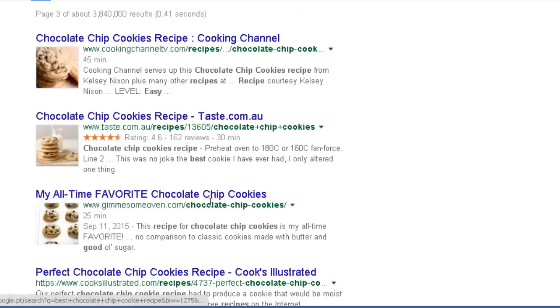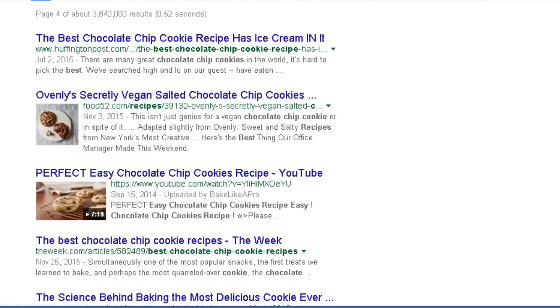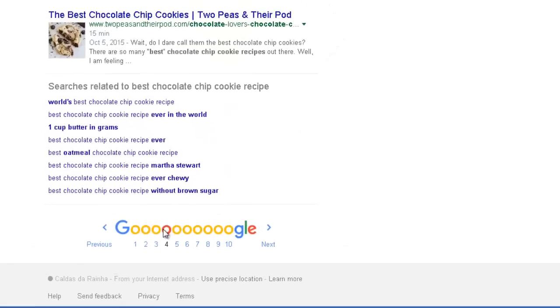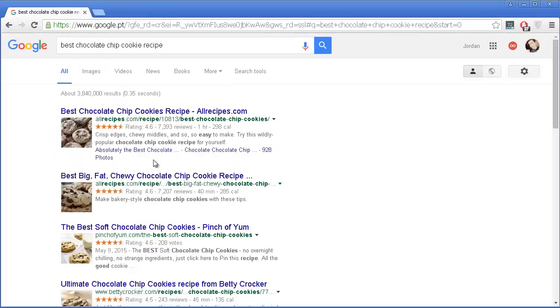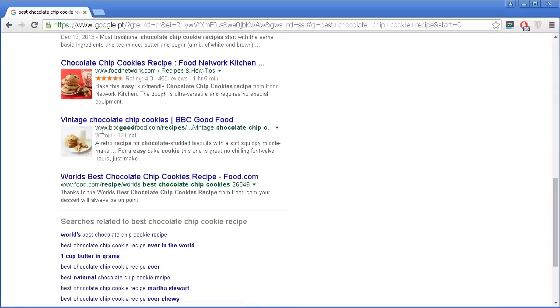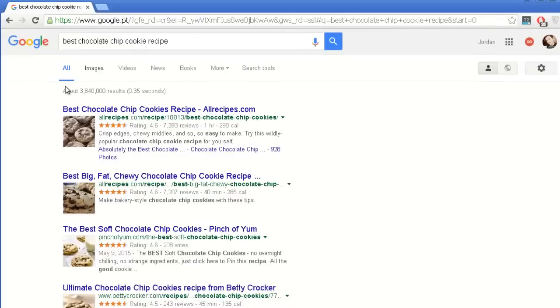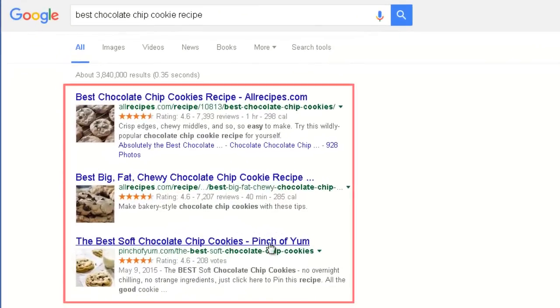But quite honestly, it's very rare for anyone to actually go to the second or to the third page, and much less to the fourth page of results. So what most people do is they search for something, let's say best chocolate chip cookie recipe, and they stick to this first page of results and they go to one of these websites that they can see over here. And most commonly what they do is they search for something and they immediately go to the first three websites that they can see on this listing.